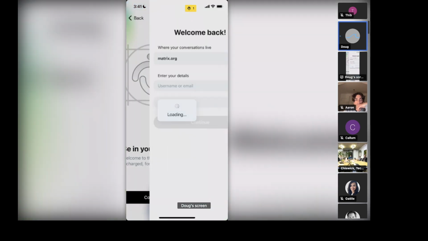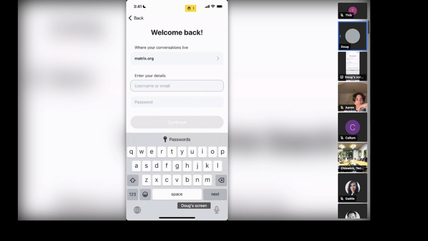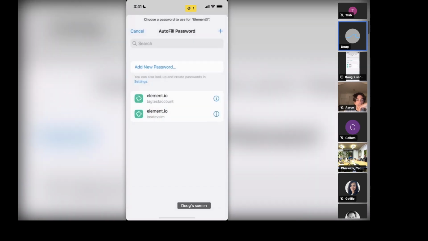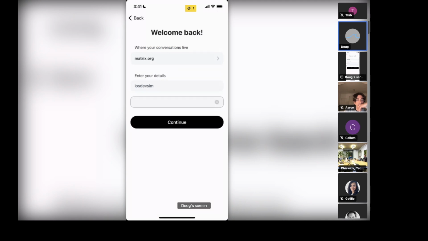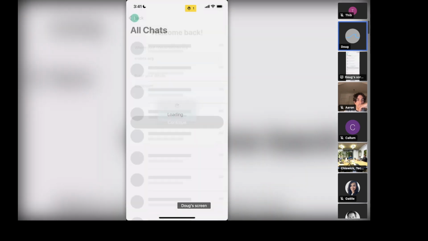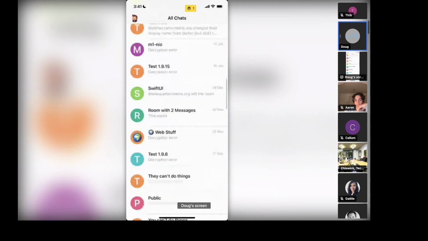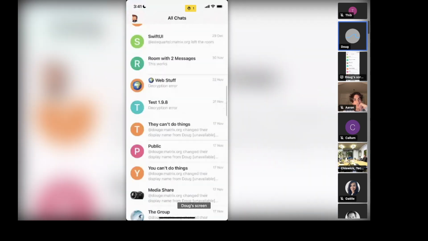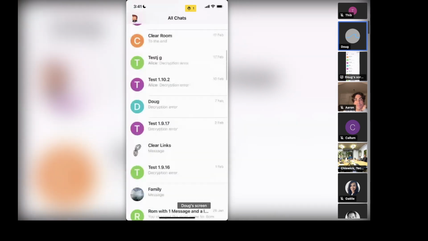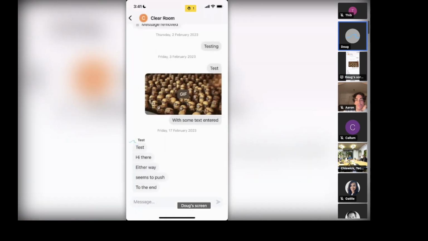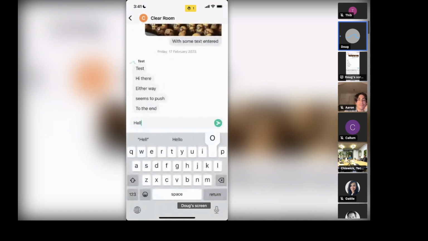So I shall sign in. We have a nicely redesigned authentication flow here. And yeah, through the power of Sliding Sync, we're in within seconds. You can see we have a nice room list here. Everything loads really quickly. If I open into a room, we have a timeline with bubbles. I can send a message into here.